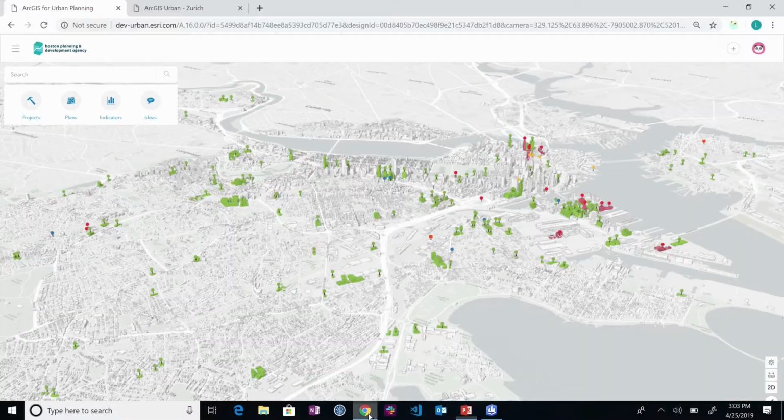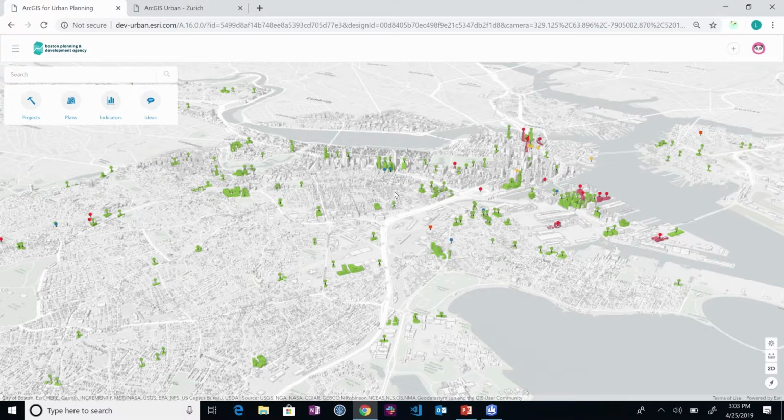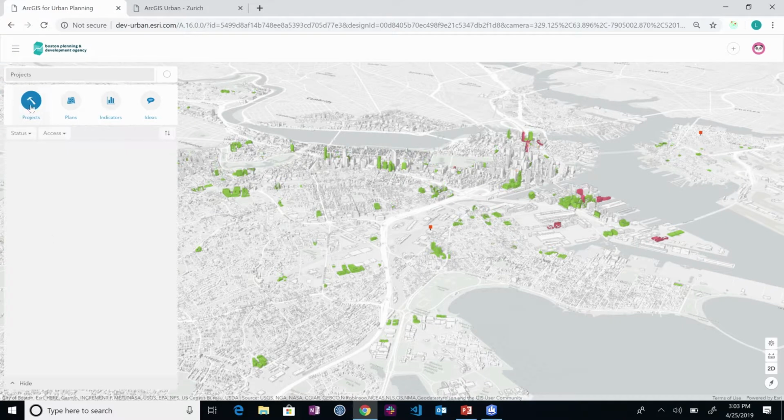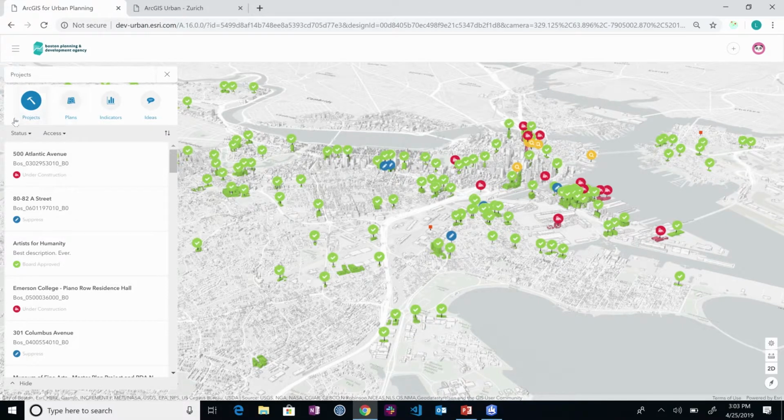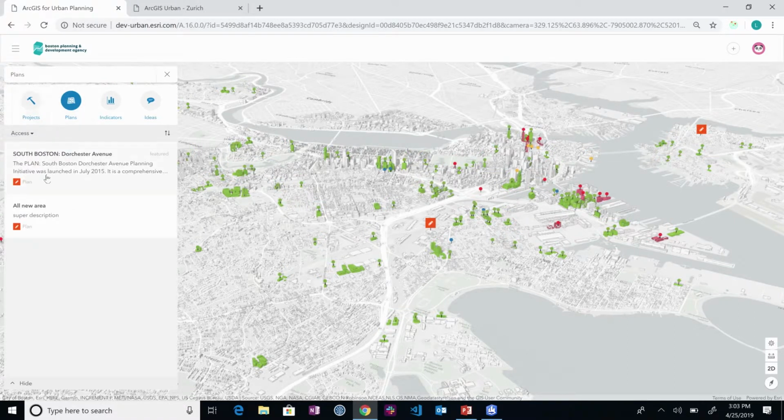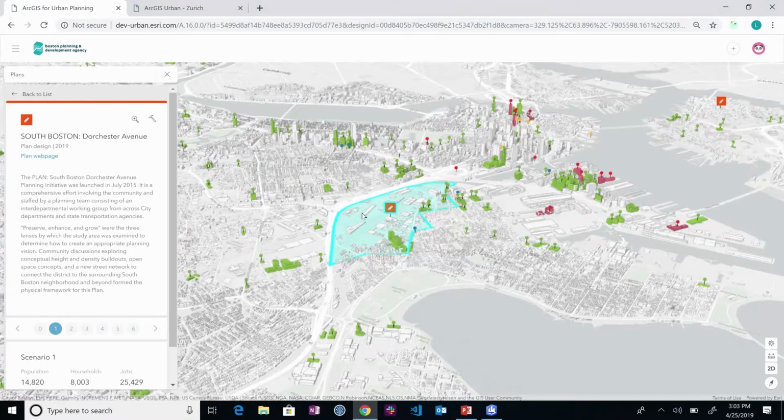I'm gonna quickly go into ArcGIS Urban. So this is actually a bit of an earlier version, so we've already updated the app and it looks nicer now. But what you see here is Boston, and you see all those plans and projects with the little pins here. We can also go into a list and see those projects, and this is just a test data set for me. But what I did here, I made one plan here, the Dorchester Avenue plan. It's also what you saw on the slides.